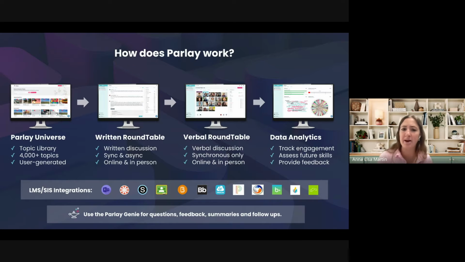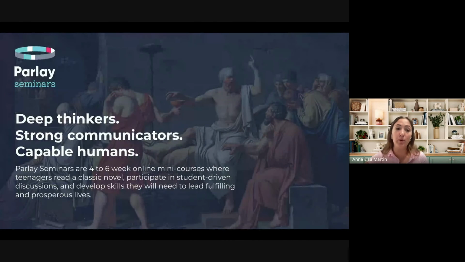And so it inspired us to explore, could we run entirely discussion-based courses with a weekly sequence of written and verbal roundtables? And so we came up with the idea of Parlay Seminars. And the goal is to really inspire and encourage deep thinkers, strong communicators, and capable humans.